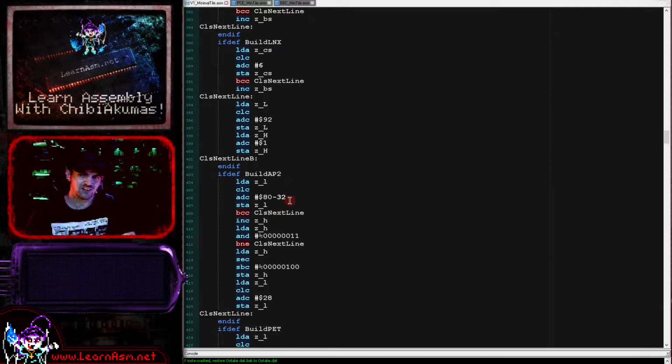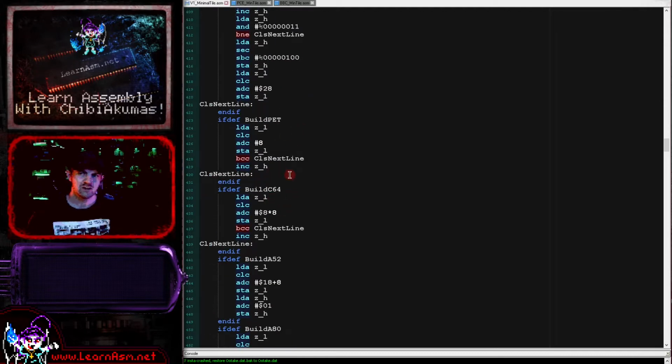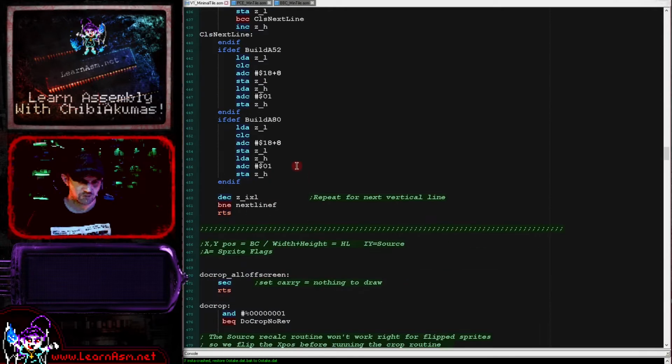So it didn't seem appropriate to make any assumptions on what the draw line command should do after it completes its line. And so here we've got the platform specific code to correct the HL pair to move down to the next line after we've got to the far right hand side of the screen. And so that's what we've got there.